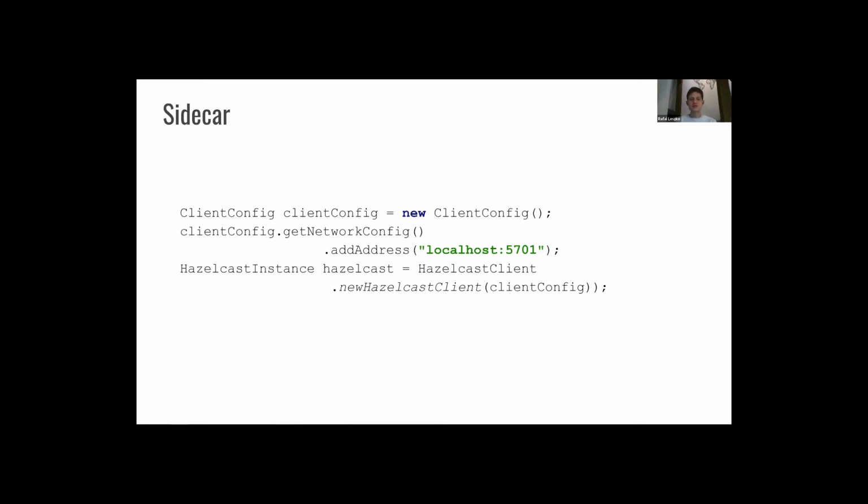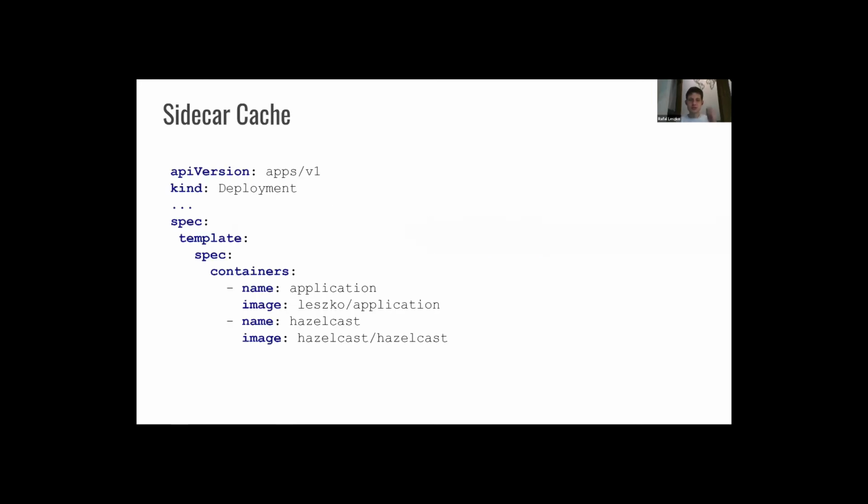How does the Kubernetes configuration look like? This is our Kubernetes configuration. We basically have two containers in our pod: one is our application container, and the second one is the Hazelcast server.